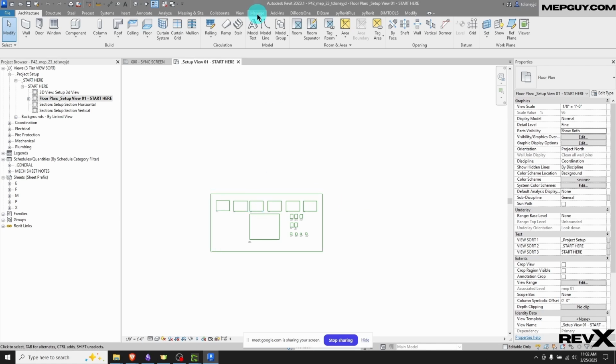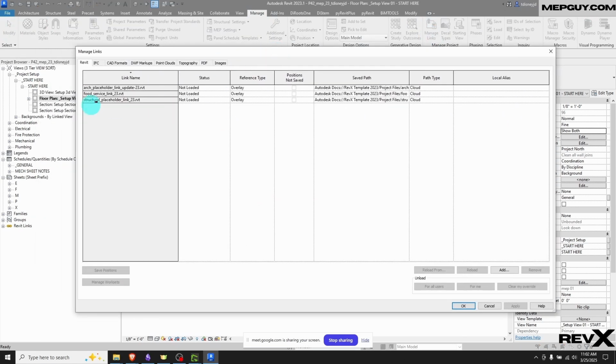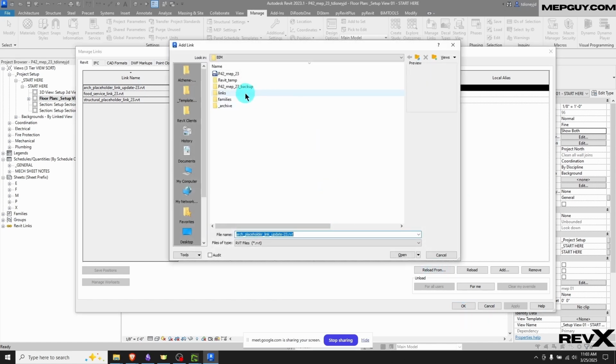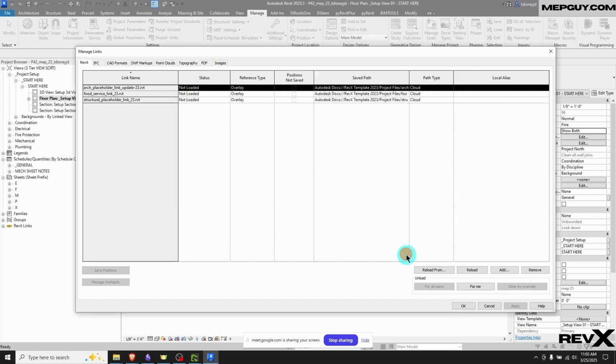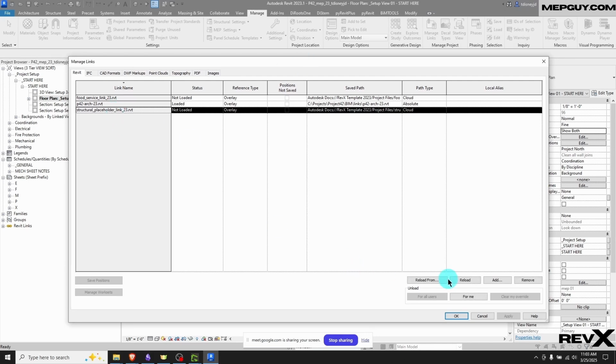So go to the Manage tab, go to Manage Links, and you'll see that these are the placeholder links. There's an arc placeholder link, a structural placeholder link, and you've also got a dummy sort of link for a specialty services model, if you have that sort of thing. So select the arc placeholder link, come down to reload from, and browse to where your link model is. So here's the Project 42 arc link model. Say open.